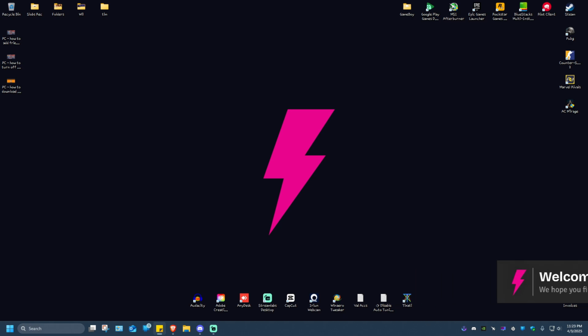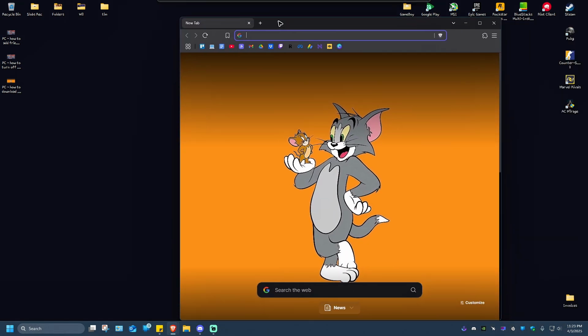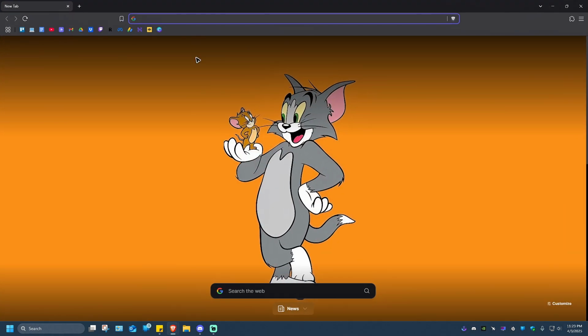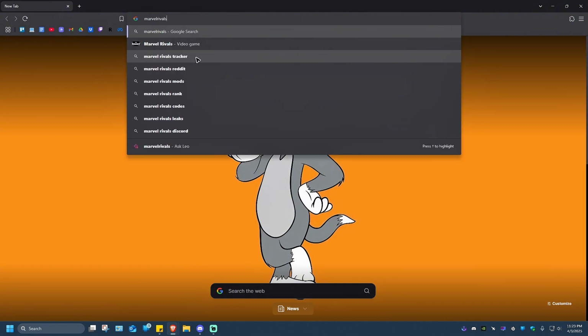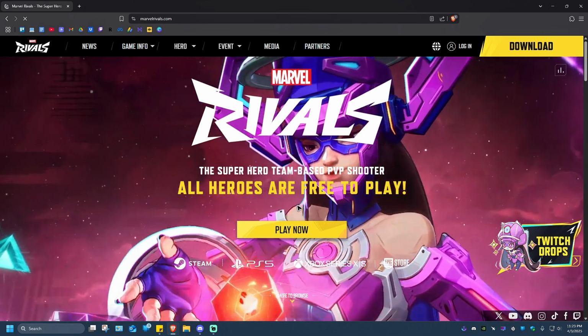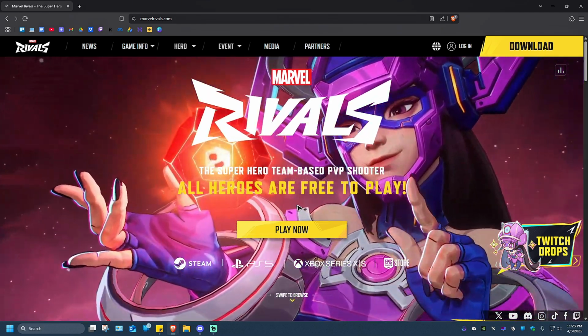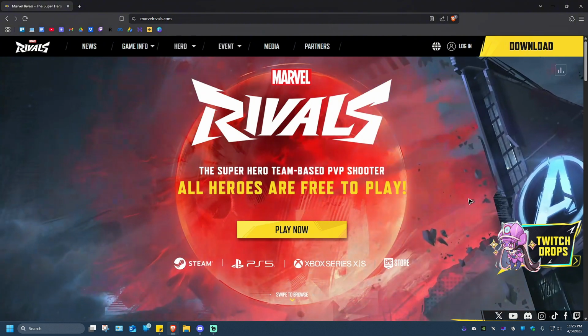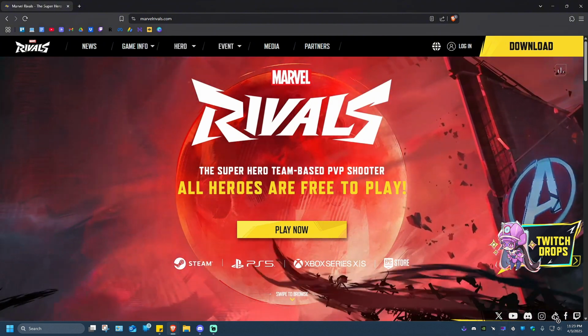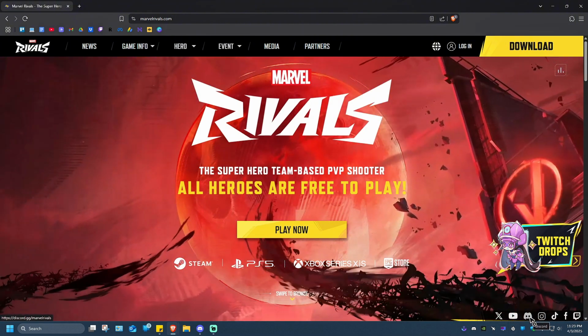Alright, first up, go ahead and open up your favorite browser. Now, once it's open, just go ahead and type in marvelrivals.com. Once done, just hit enter and you'll land on the same exact page. Now, what we're going to do in here is hover our mouse at the very bottom right and click on Discord.